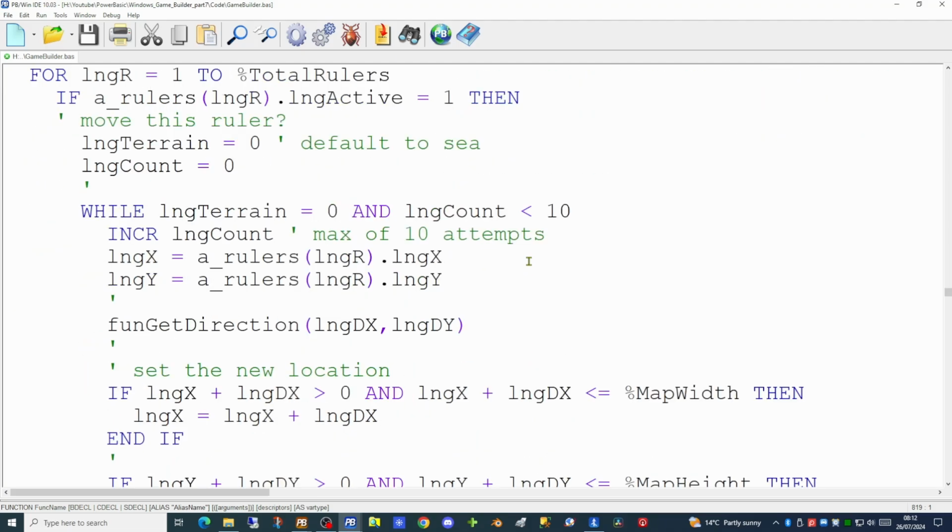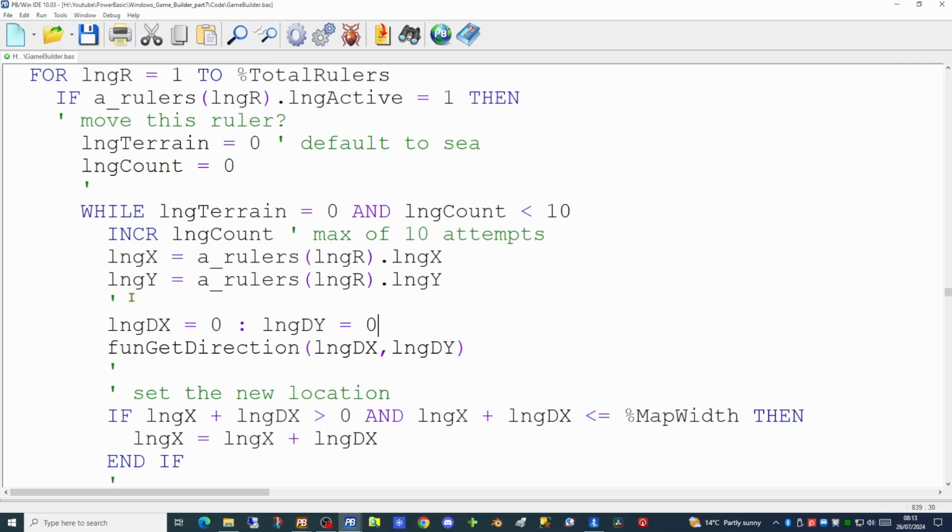If we look at move rulers once more, we'll see that within this for next loop, these two values are not reinitialized, and this is our problem. Once these values have been populated, the function we're calling, getDirection, will only trigger if both values are 0. So what we need to do is to initialize these to 0 before we call getDirection. This way, the function should behave normally.